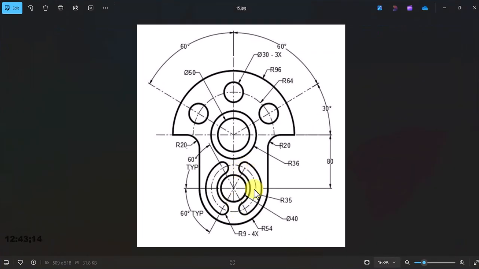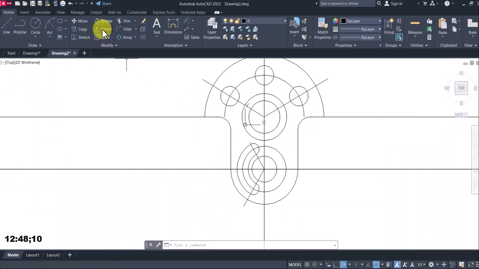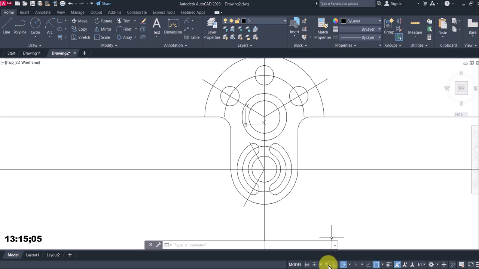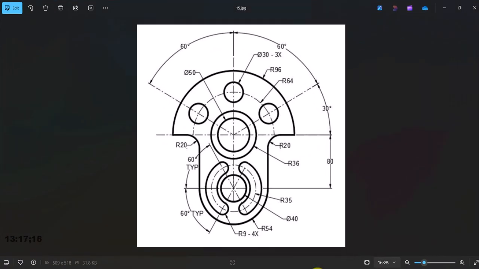So now to get this other part of the object, I'm going to make use of the mirror tool. Mirror is a modifying tool. So select mirror, select the object I'm interested in, just this particular object. Enter, select first point of mirror line. I'll use this point and this point as my mirror line. Erase object, no. Now I'm able to mirror this object to the other side. With this, I'm done with this object.